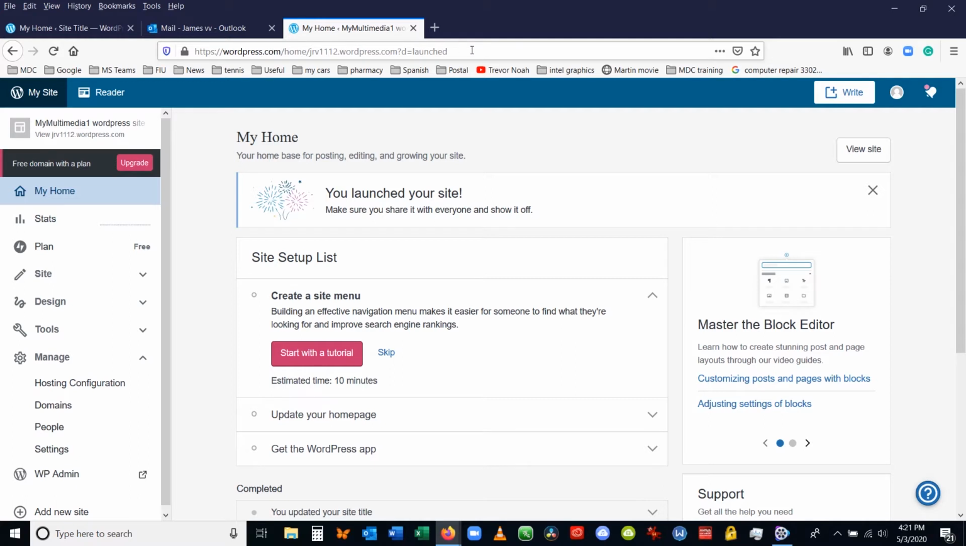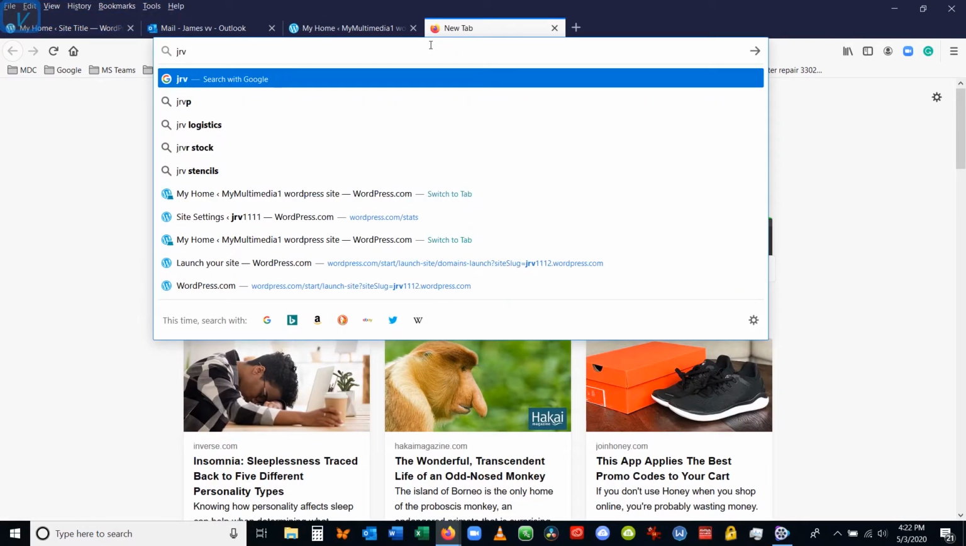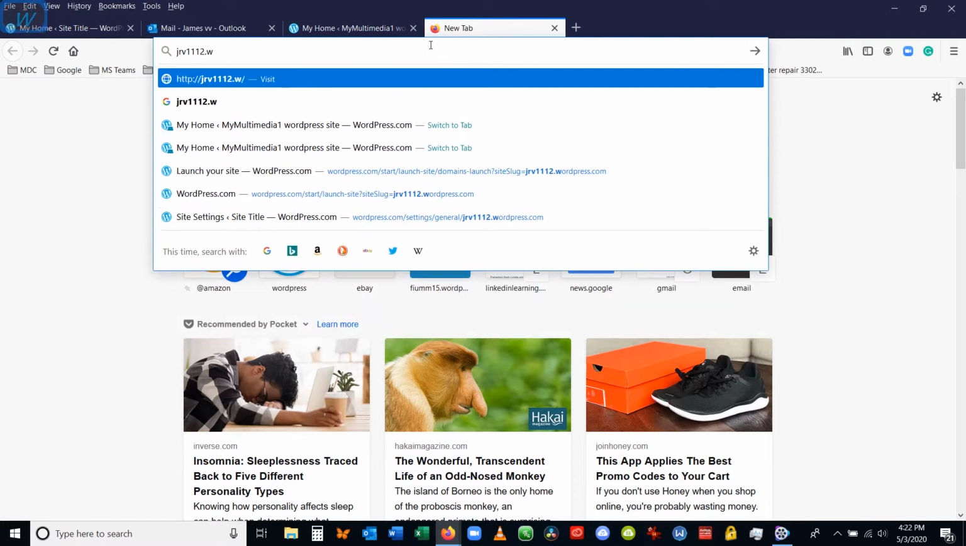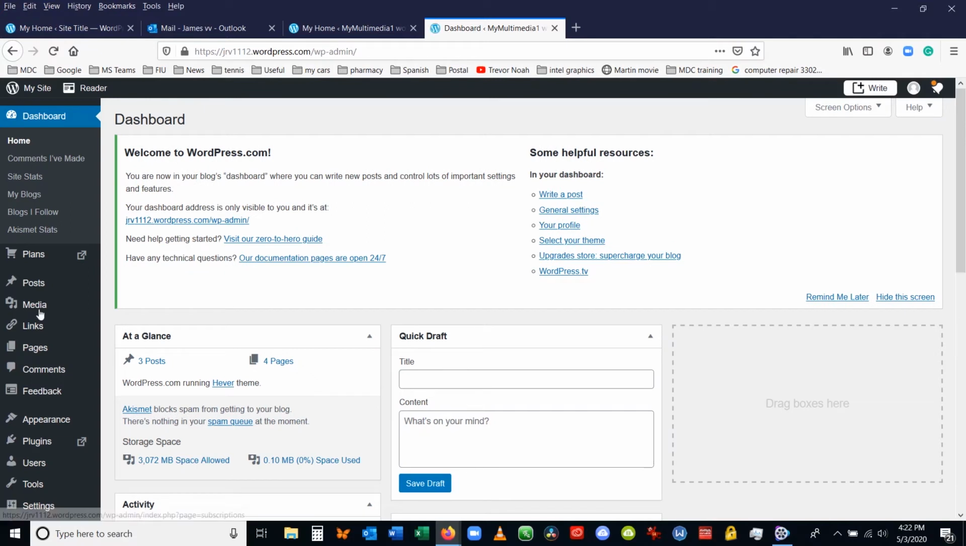What I'm going to do to get out of this is open another tab just so I can keep this one. And I'm going to type in the website address, JRV1112.wordpress.com. Now, after it, I'm going to hit /WP-admin. Now, I suggest that when you do this the first time, once you go to your own site, of course, yours won't say this. You'll say whatever address you gave for yours. You're going to go to the dashboard of your site. And this is what the dashboard looks like with this dark strip on the side. And I suggest you bookmark this, okay?